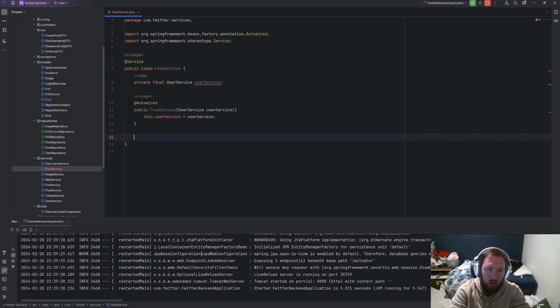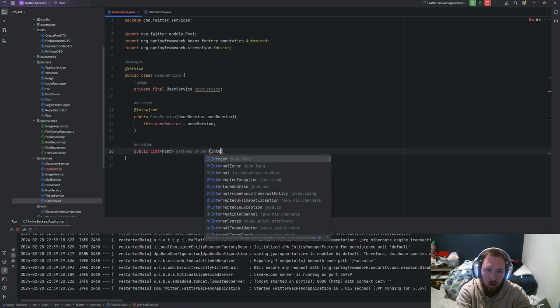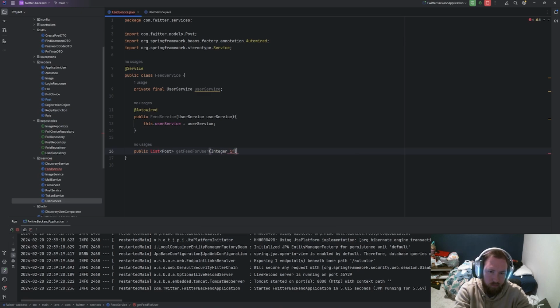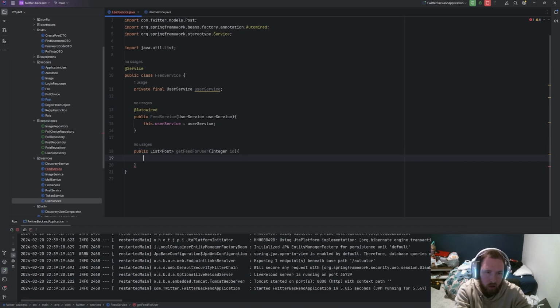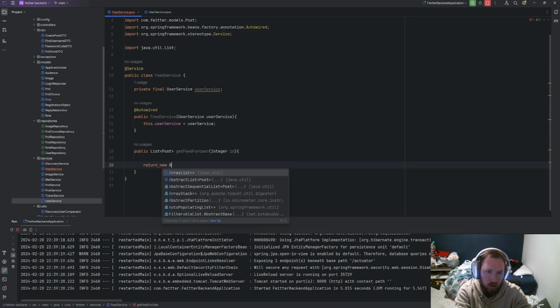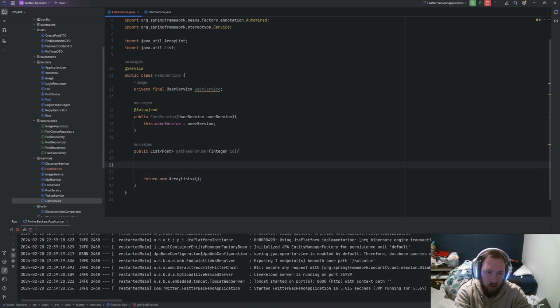So basically, we're going to want a get. Public, this will be a list of posts, and this will be getFeedForUser. We'll pass in the user ID, integer ID. Okay, and then we'll go ahead and import List. And basically, we'll just return a new ArrayList to keep it off our back for a second. Go and import this.